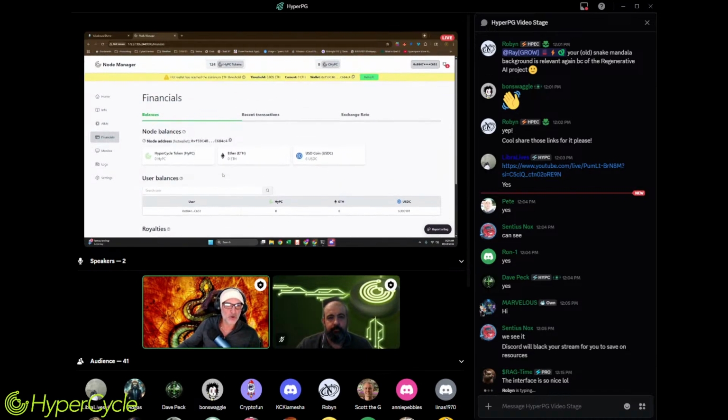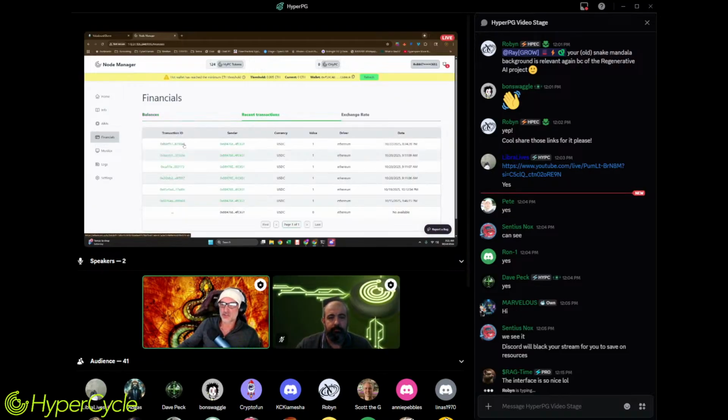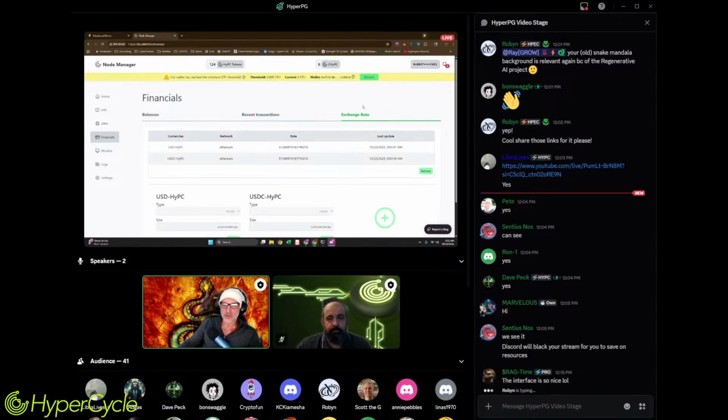Okay, now I'm going to come over to that. That's the financials of balances, recent transactions. So here you actually have a log of all the transactions that have come into the node, and here is the sender, my test wallet, transaction ID, how much was sent, and when it was sent. So it's a really nice log of the transactions that are happening across your node for the AIMs that you have deployed. And then here are the exchange rates.